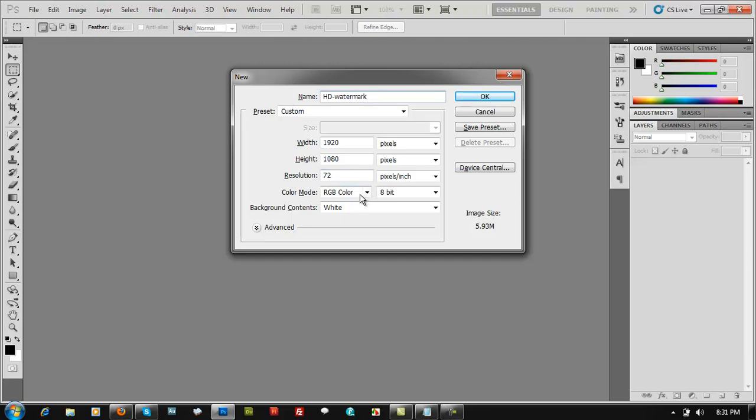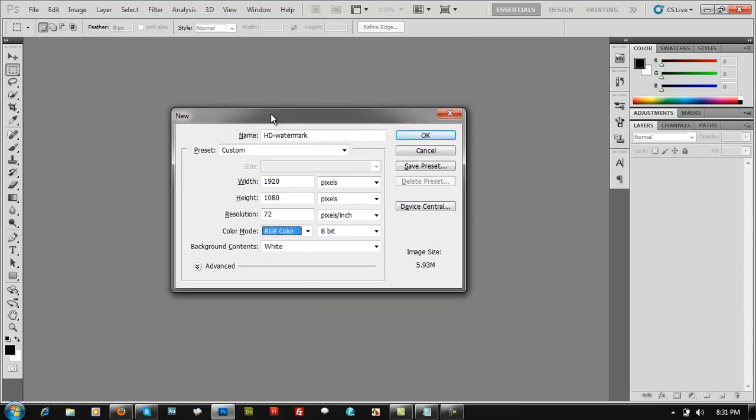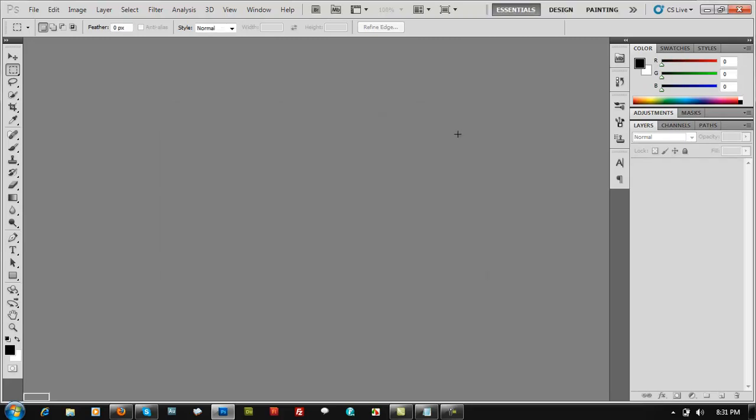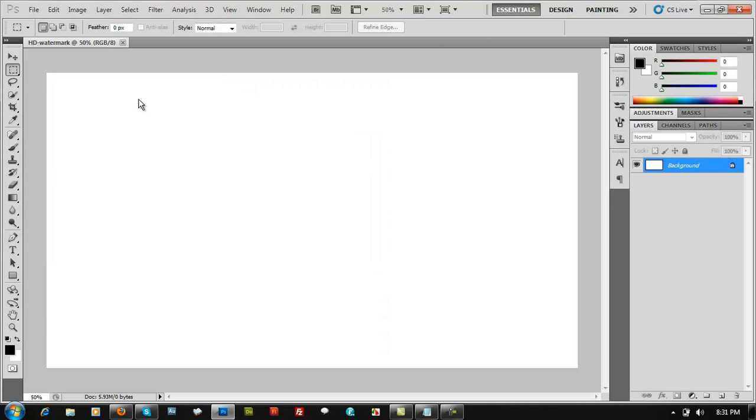You could raise that up a little bit. RGB for the color. For bitmap, I mean grayscale, you lose all the color. It's just going to look like black and white, so it's just enough. It's going to look good that way. Click on OK. It's going to give you a blank page right here.